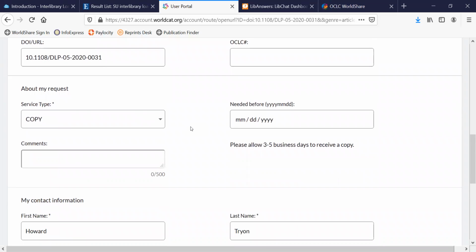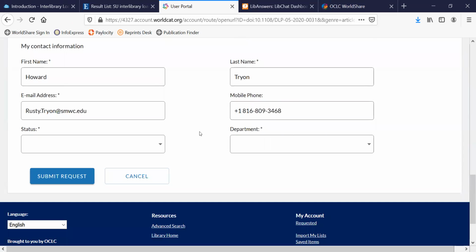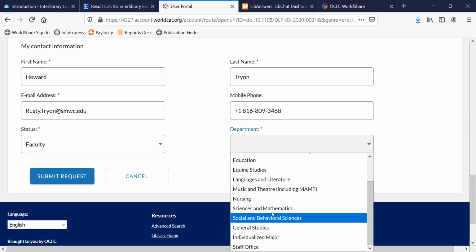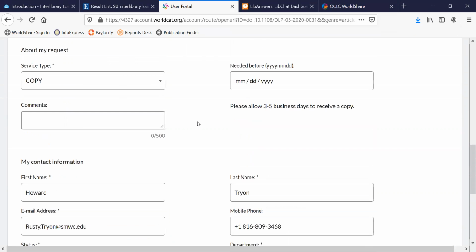However, there are some things that we do have to decide here. By default, since we're looking for an article, we're going to have a service type of a copy. And I can supply a need before date. Remember, the rule of thumb, the guidance here, is to give yourself 3 to 5 days to receive a copy. So if you want to put a need before date in there, you can, but it's not required. You can put any comments in there that you want to. It's already populated my information because I have an account already. The last thing I need to do is put in what my status is and my department. And then I submit that request, and that request is complete.